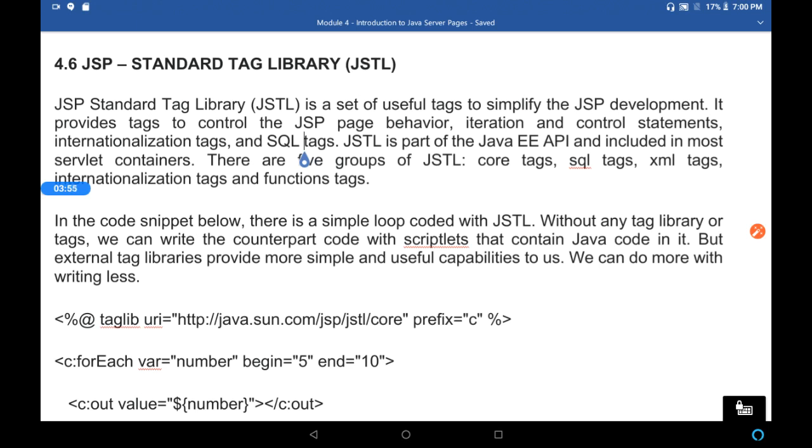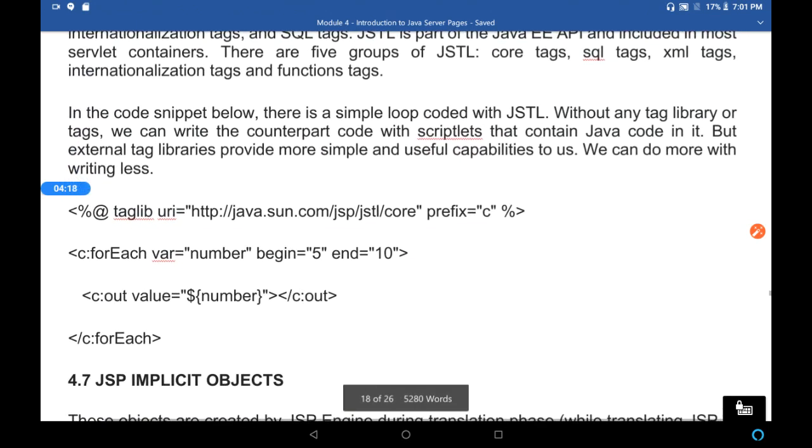Apart from that, JSTL has 5 groups, namely: the first one is the core tag, the second one is the SQL tag, the third one is the XML tag, the fourth one is the internationalization tag, and the last one is the functions tag. These are the 5 inbuilt groups of JSTL. We will see one very basic example in the following statement.